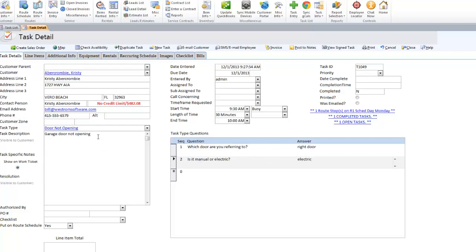Task description, this is visible to the customer, which means when you enter something in this field, it can be emailed or texted to the customer. It'll also appear on the invoice, and it can post to QuickBooks.